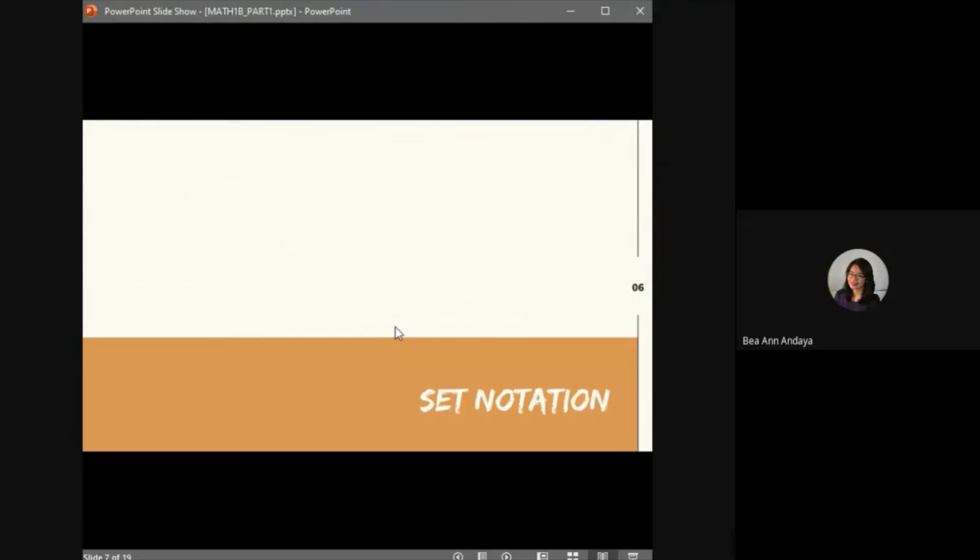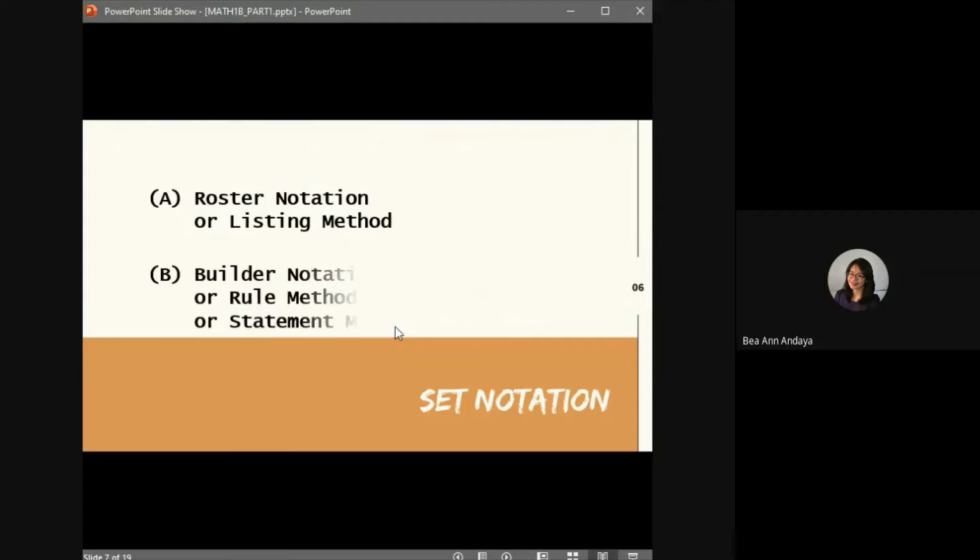Now, let's try to proceed to the next portion na kailangan ninyong matandaan or kailangan ninyong malaman pagdating sa sets. Okay? Meron tayong dalawang types or dalawang ways for set notation, or kung paano ba natin i-represent or isusulat ang mga sets na yan. The first method is what we call the roster notation, or we also call that the listing method. And then the other one is builder notation, that is also called as rule method for other references, and usually it is the statement method.